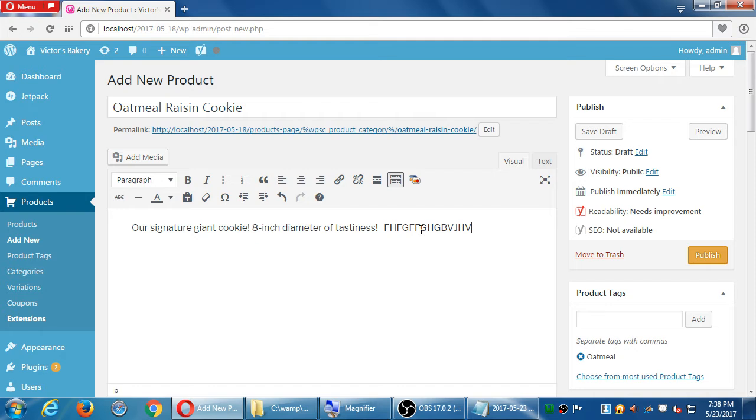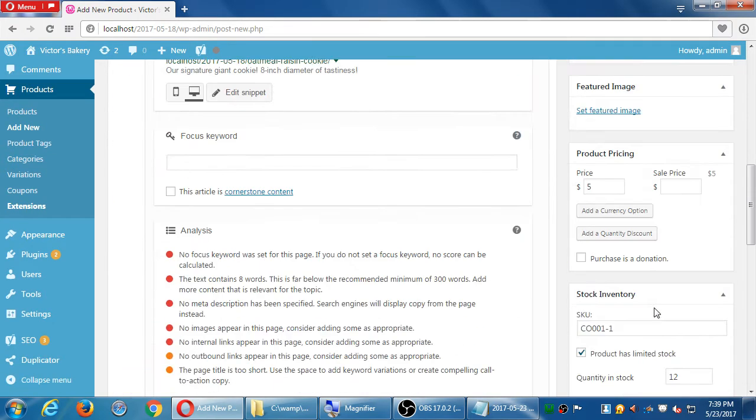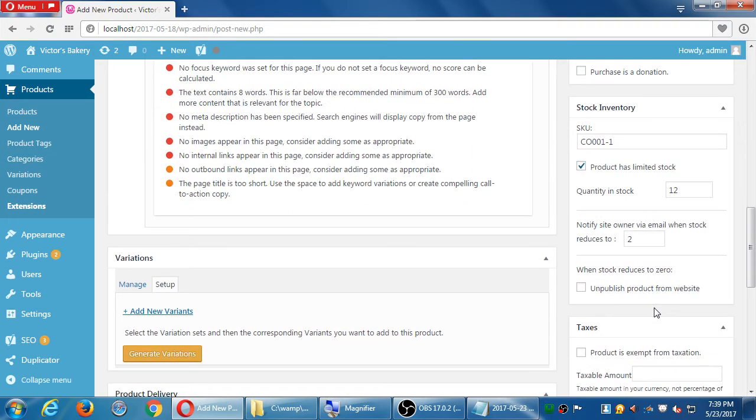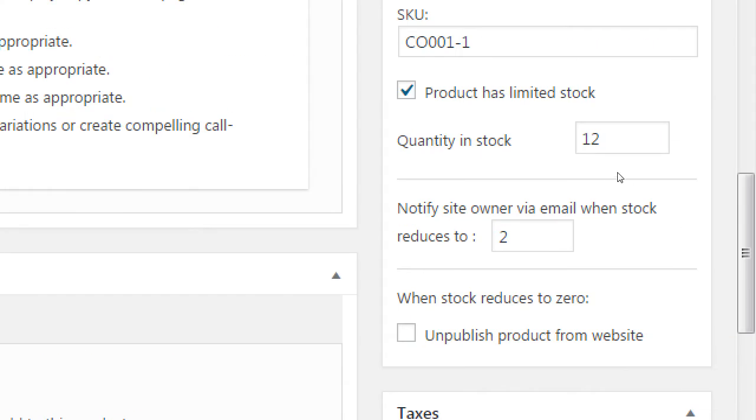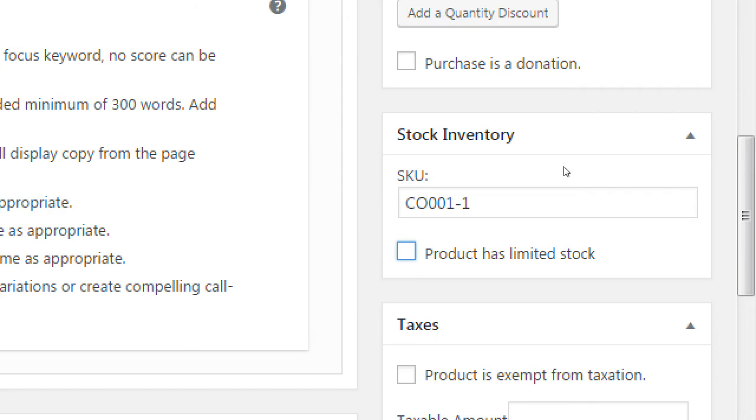Now, it doesn't happen automatically. You have to do it manually. You change your stock here and send an email. So if I wanted to do a limited number of stock, I could do that. I will say it's unlimited at the moment. We can make more of those cookies, so I'll turn it off.